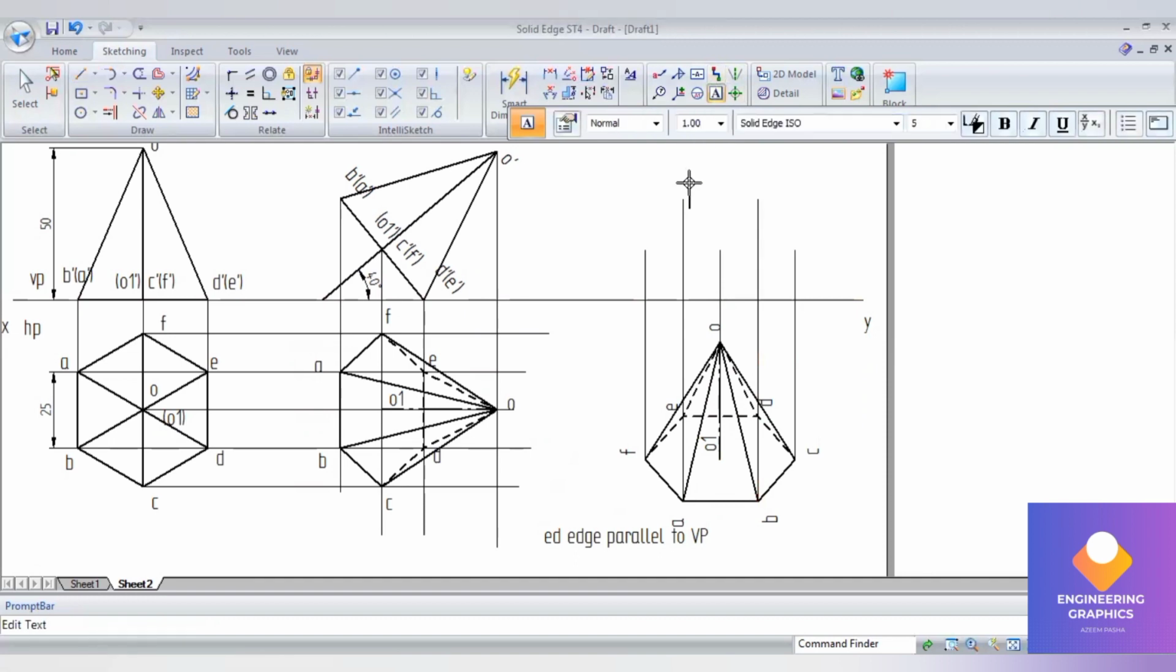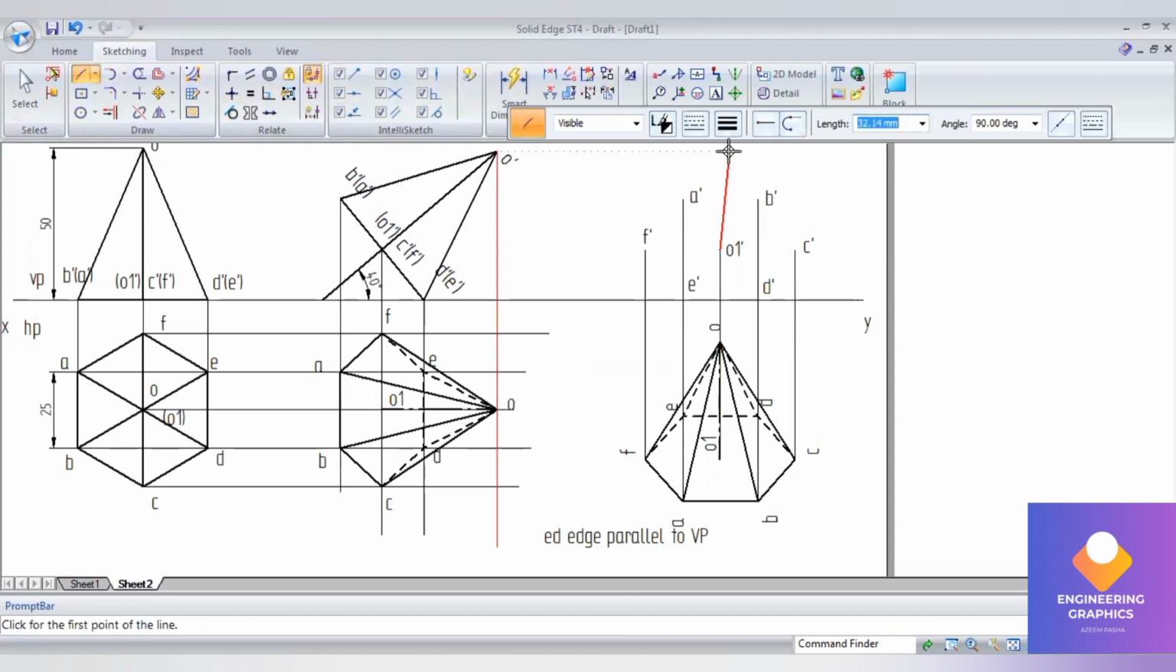Now we can write down the notations. So now we have left with another O dash point. I'll be drawing a projection line upward here. Okay. Yes, there I'll mention O dash.